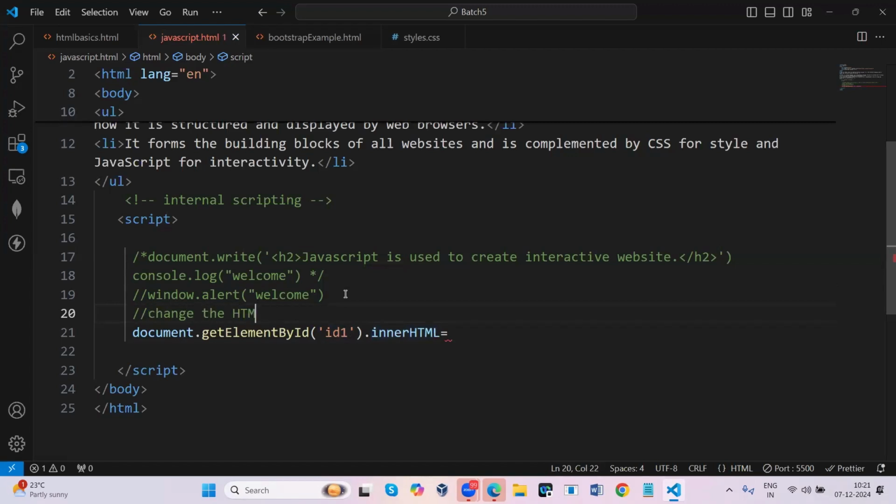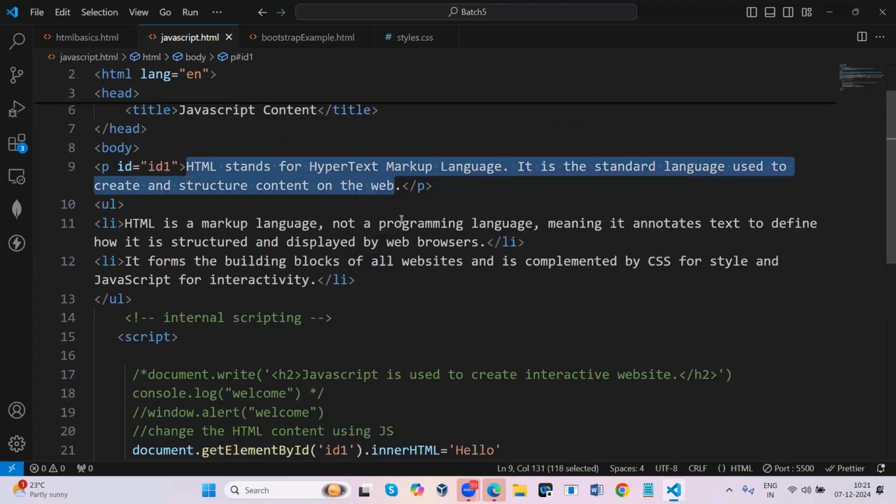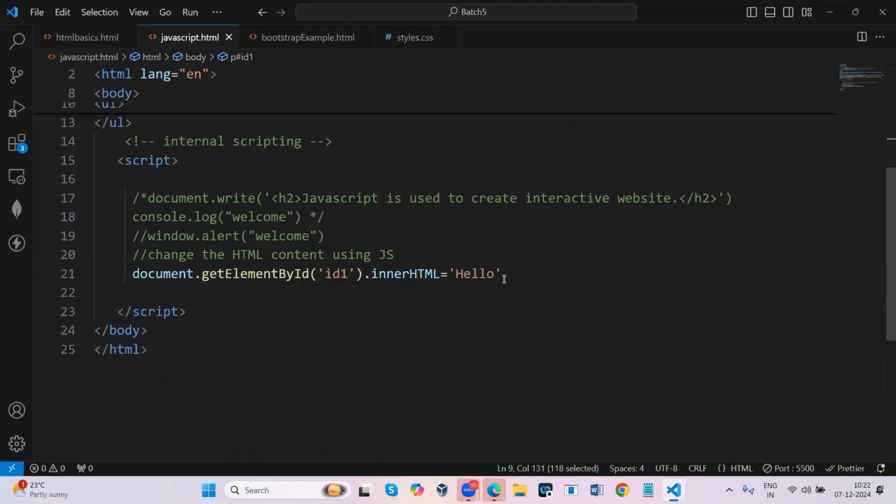Change HTML content using JavaScript. So you can make get element by ID. ID1 is the place where you want to change it. Inner HTML is used to override it. So now what I am going to write here is hello. So this much content is there, right? This and all is going to be replaced with this word.